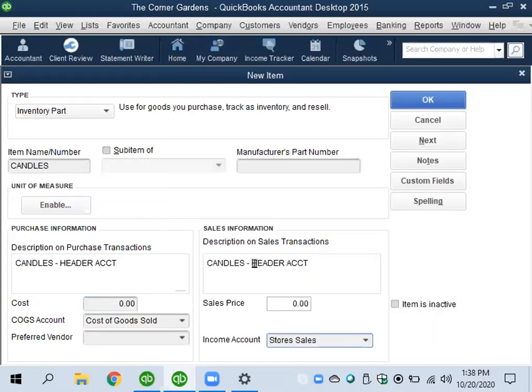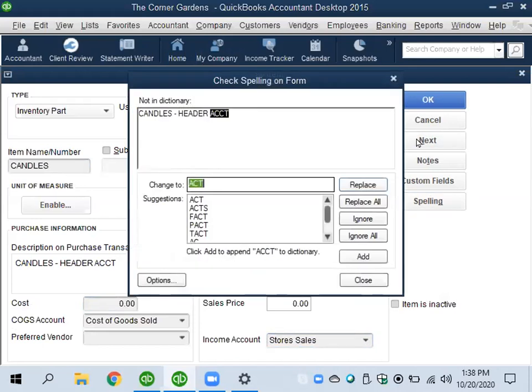So I skipped all the prices. Now again, I want to do another one, so I'm just going to say next. So when you do next, oh, it didn't like the fact I abbreviated account. This has a spell check built in. You can fix that if you want, or you can ignore it.